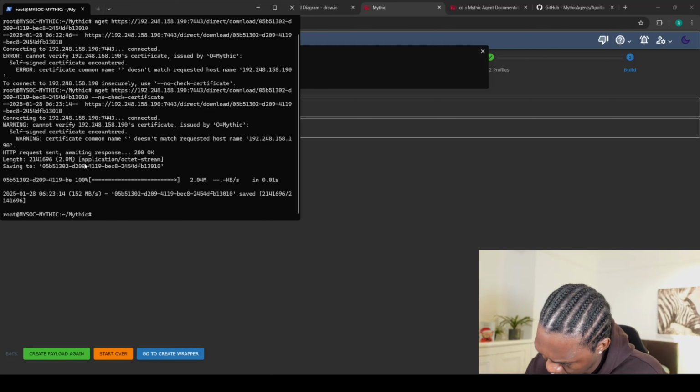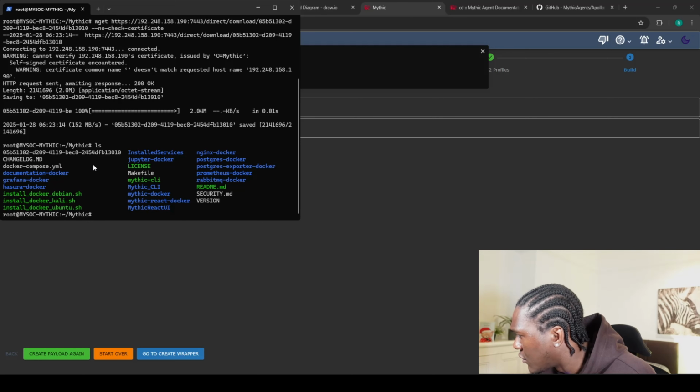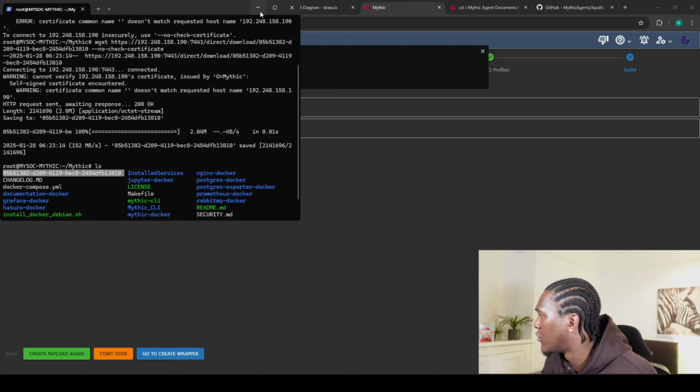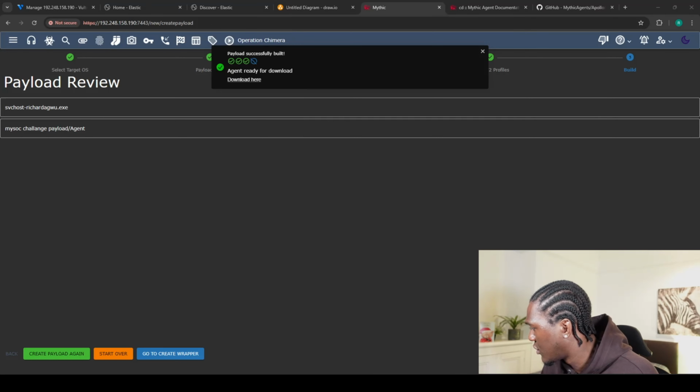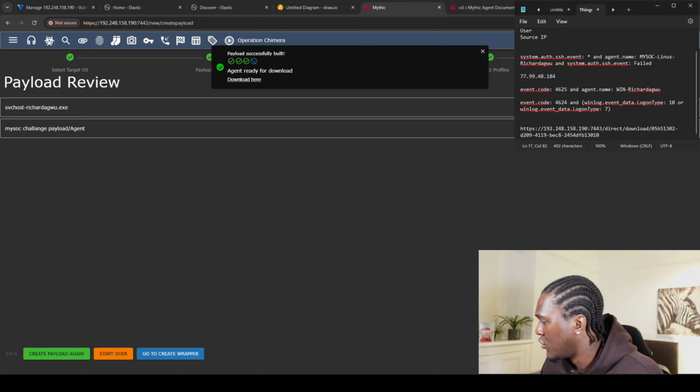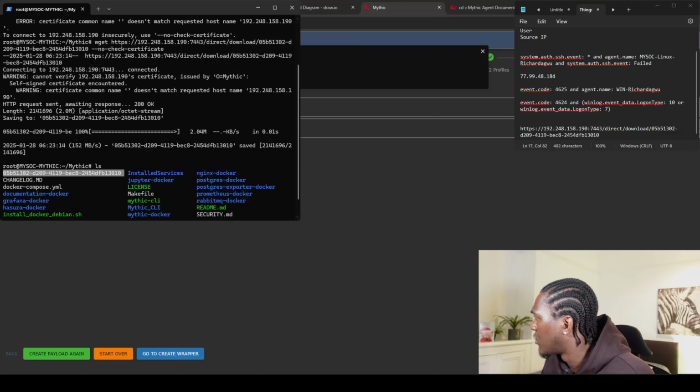Let me see. ls. We should see the file, which is this. We kind of actually did this because the URL was quite lengthy, as you can see. Let me paste that in my notepad. You can see the URL was quite lengthy. So we kind of shortened the URL. So I'm going to come back here.